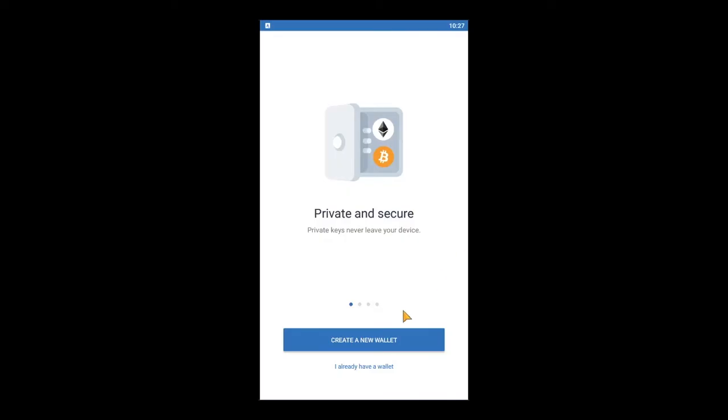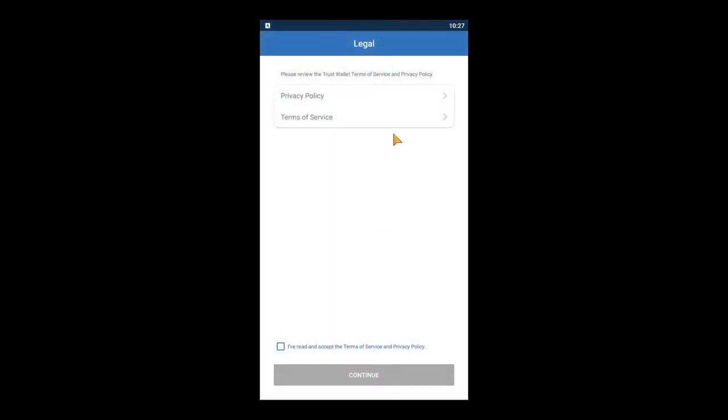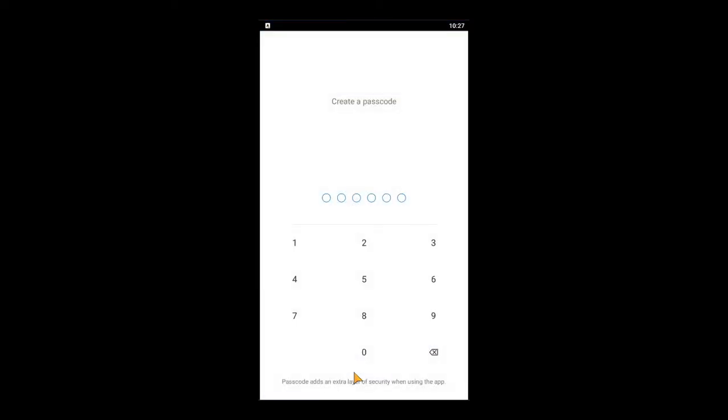You can either choose to create a wallet if you haven't already, or you can click on I already have a wallet. So in this case, let's click on I already have a wallet. Now you'll need to agree to the privacy policy and terms of service of Trust Wallet. If you want, you can also take a look at these. After you're done, check this box and hit continue.